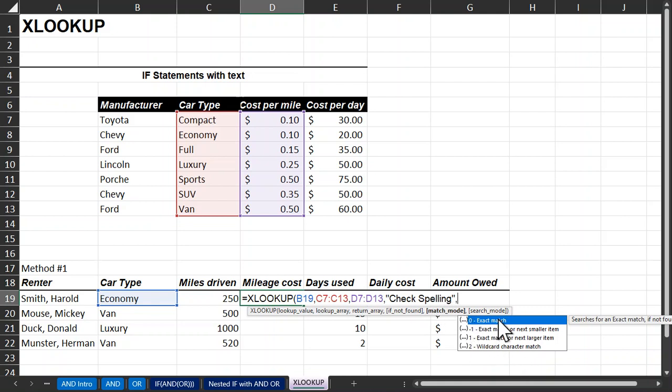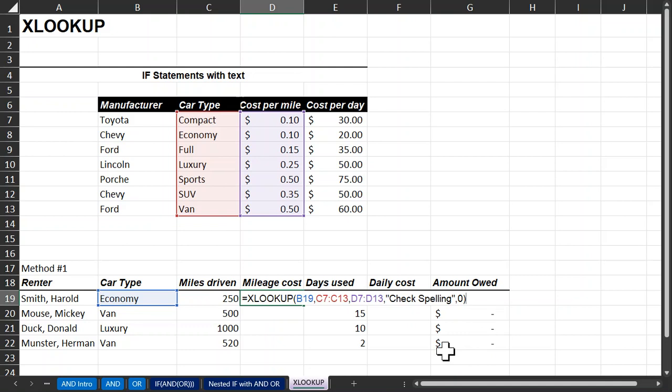And I like the match mode better than range lookup. If we do 0, it's an exact match. If it does not find economy spelled this way, then it's going to give us an error, and that's where it's going to show check spelling. Then there's exact match or next smaller item, so you think of those that we were doing approximate, and it would find what was bigger than what we're looking for and would go to the previous one. That's pretty much what 1 does. Minus 1 is exact match or next larger one, so then it would jump to the next one, and then a wildcard. So we're just going to use exact match. And then that's all we need. So we will hit the close parenthesis, and we will hit enter.